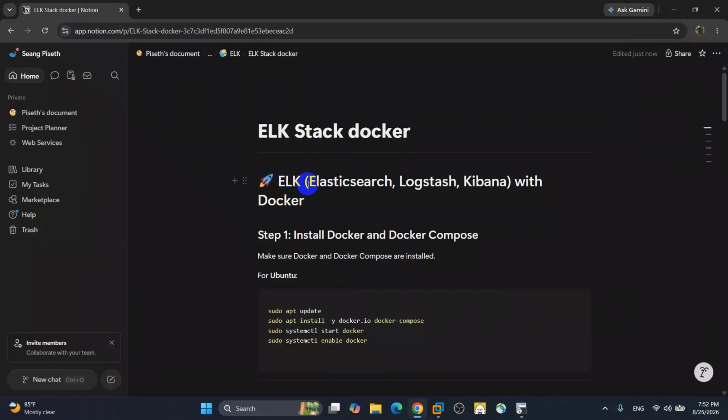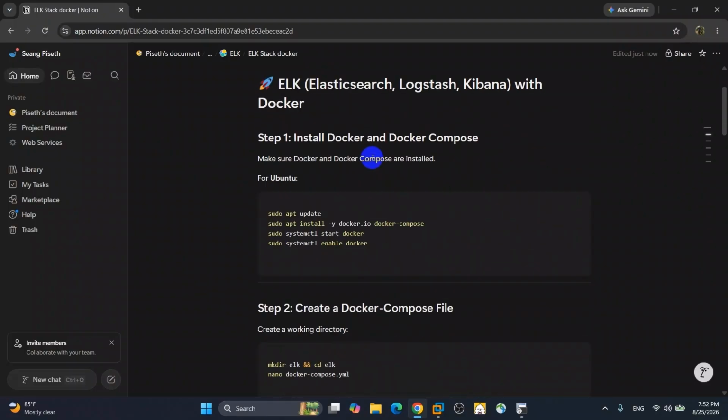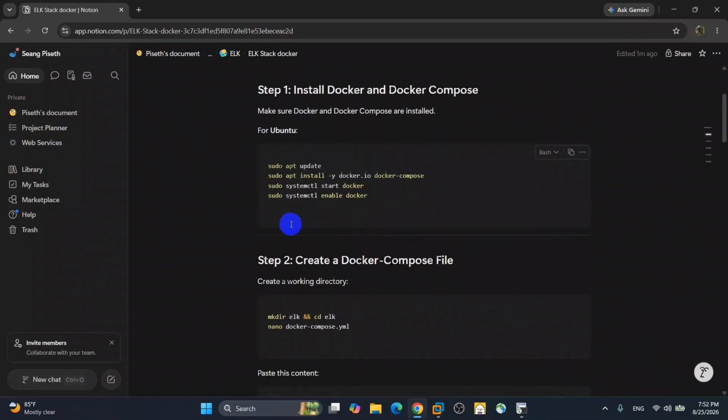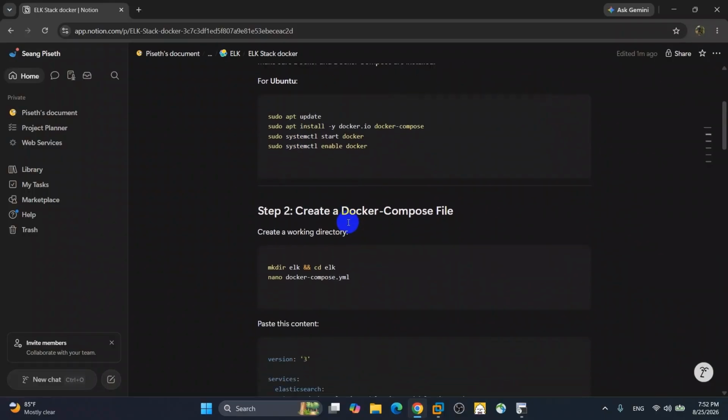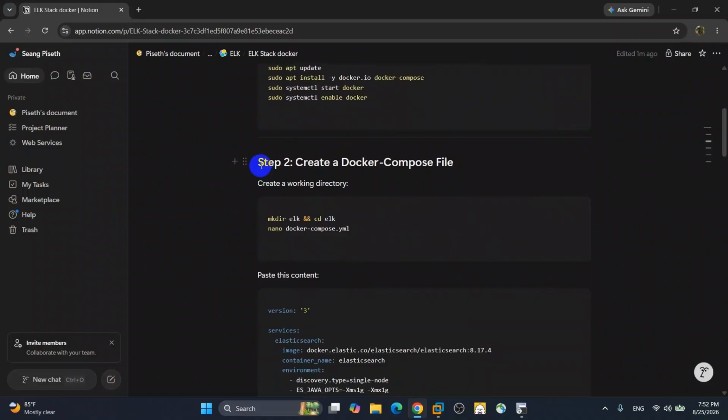ELK is Elastic, Logstash, and Kibana. Now we get started to install it. First, if you don't have Docker, you can install Docker and Docker Compose on your Ubuntu. In my scenario, I already have it installed. So let's go to step 2, create the Docker Compose file.